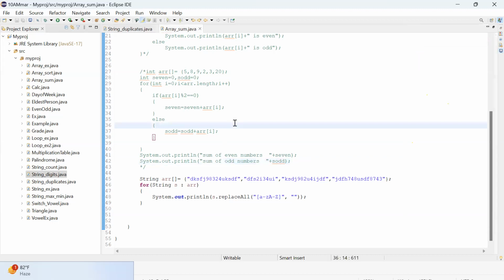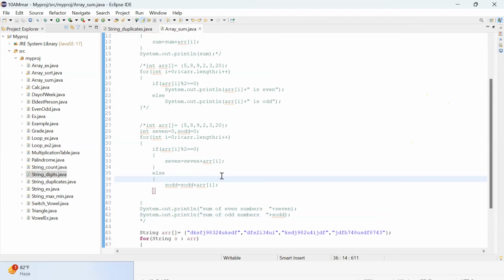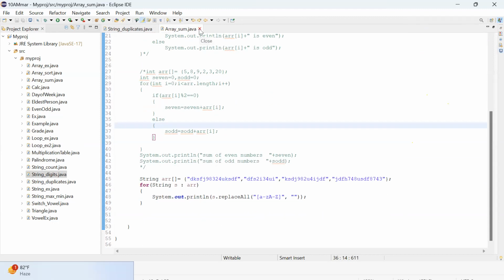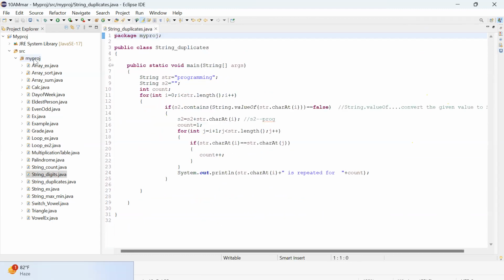Okay, so like this, these are the questions. Hello sir, can you once explain duplicate value count in array? I'm coming to that. Again, I have opened this program and kept it. So how did we do it for string duplicates, right?